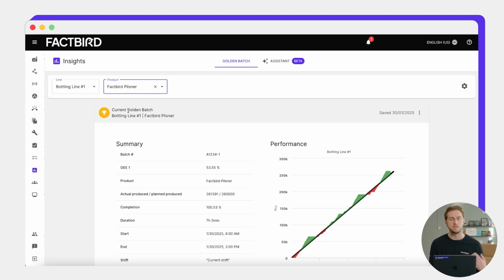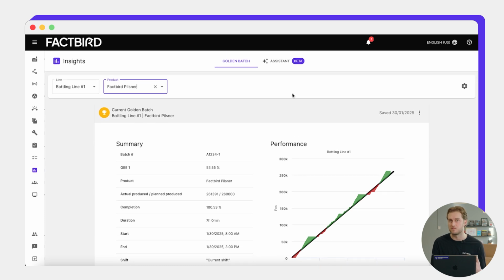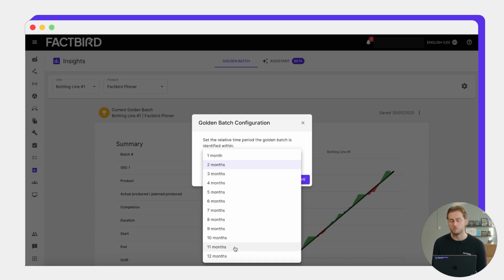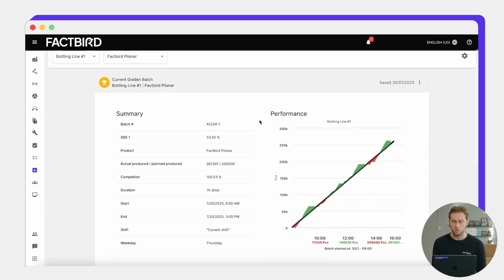The system will immediately start searching back through the history of your batches and identify the best batch from a certain period. Now, how you select that period is by coming to this cog up the top right of the screen. So you can see that we're searching for a golden batch right now in the past 2 months. However, you can do anything up to 12 months rolling, so that is 12 months in the past from the day that you're selecting. So let's look at what the golden batch here was.